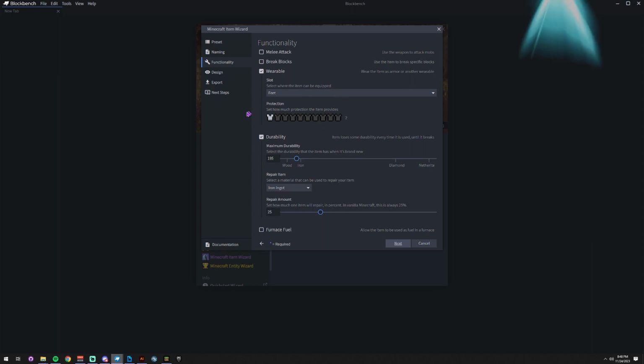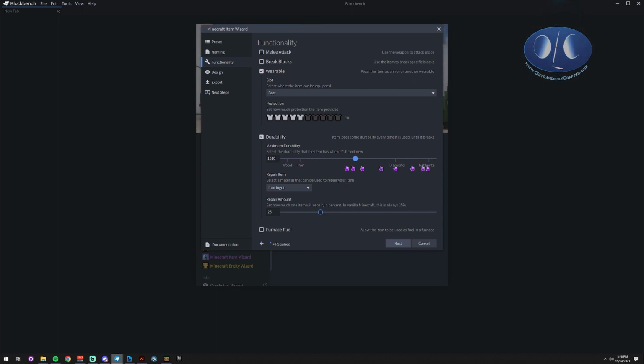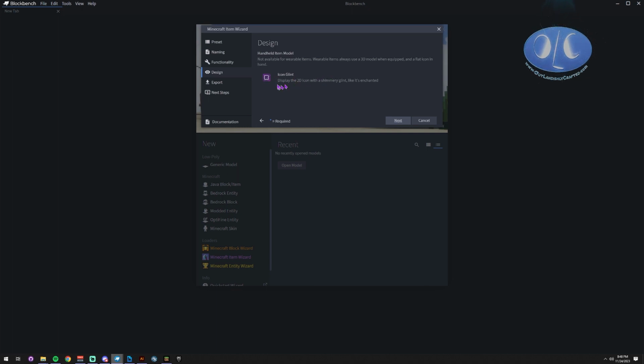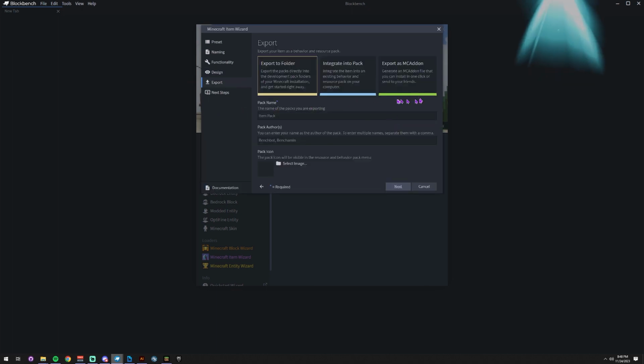And then, how much protection does it give you? You could say it gives all the protection possible or no protection. Is it wood or is it whatever? We'll put in the middle. Then how much durability? Is it going to be netherite? Is it going to be wood? How long will it survive? And then what repairs it, and how much repair does that do? And then can it be used as fuel? We hit next. We have a choice on the glint, if you want to have glint or not. And that's pretty much it.